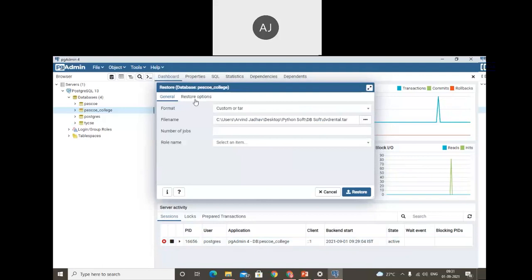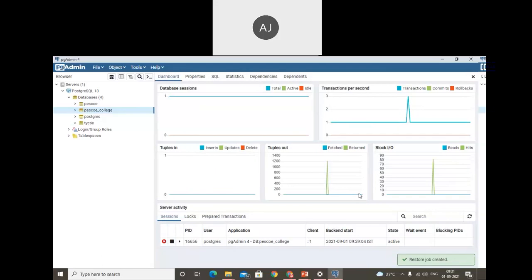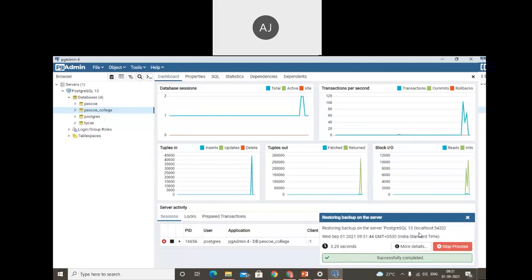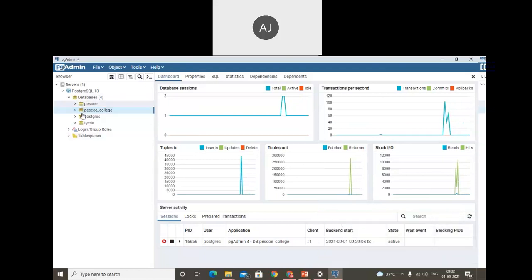Afterwards, click on the restore option and just turn on the sections pre data, post data and data. That's it. So these are the sections. Just click on pre data, post data and data, then restore. It took some time to restore the data. Restore object created. Restored backup on the server PostgreSQL 13 localhost, port number 5432, and the operations were successful. So click on that.